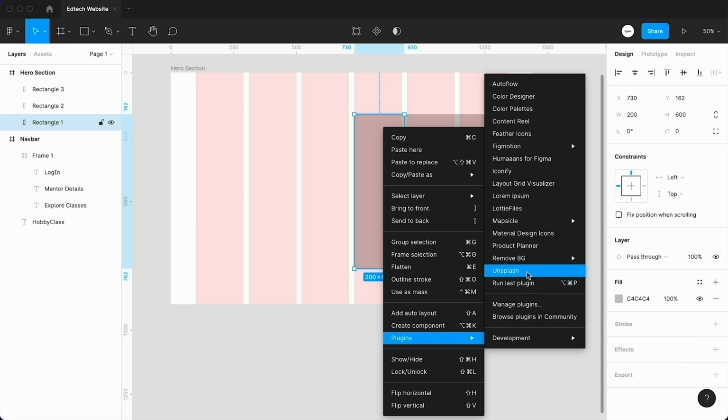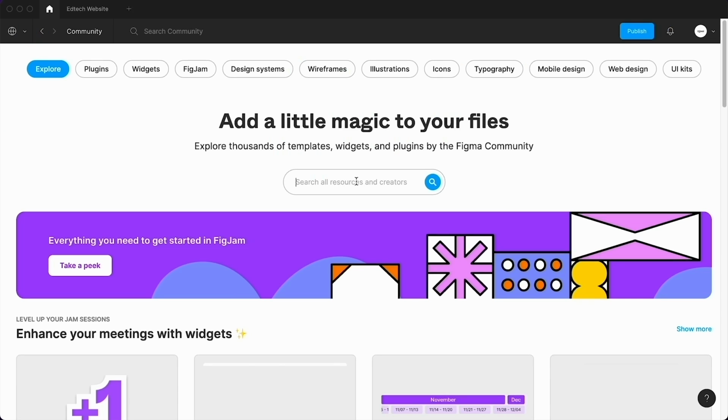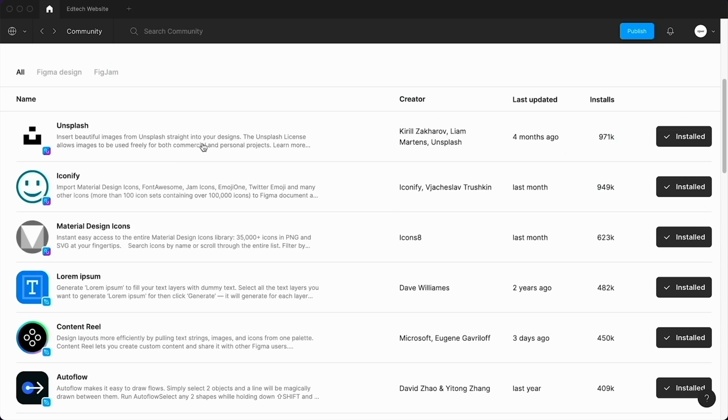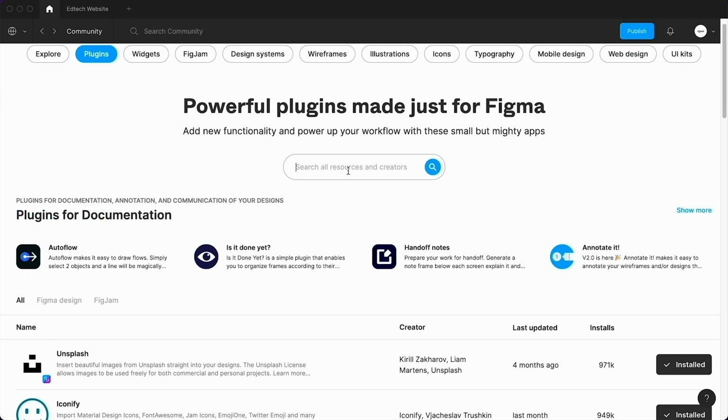For that we have the cool plugin, that is Unsplash, and for installing the plugin we need to go to the community page. For that we will click on browse plugins in community. That will redirect you to the community page and I will click here, and from here you can install the plugin. It is already installed in my system, that's why it is showing installed. And whatsoever plugin that we are going to use in the upcoming project, you can simply install it from here. And you can also search the specific plugin from this search bar.